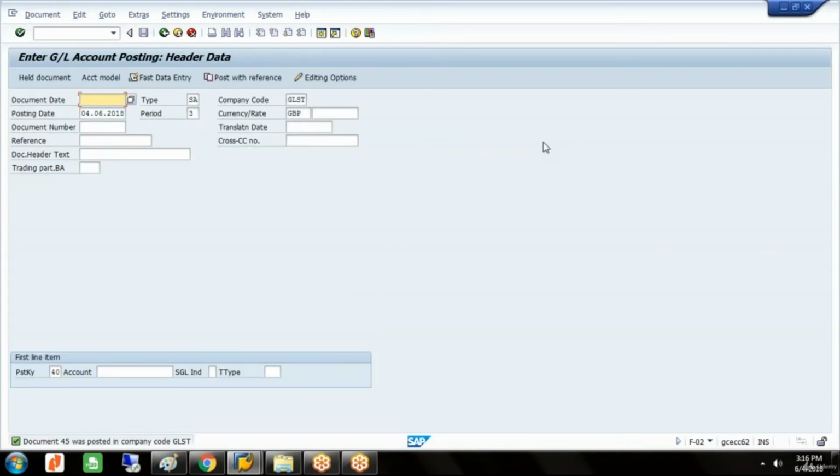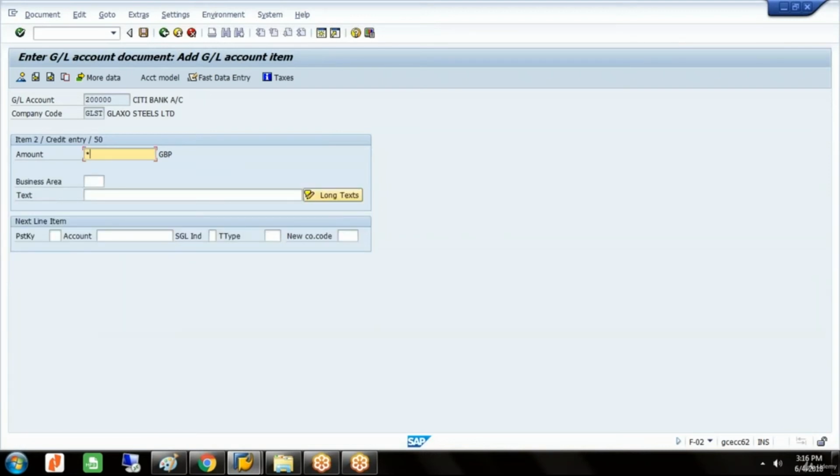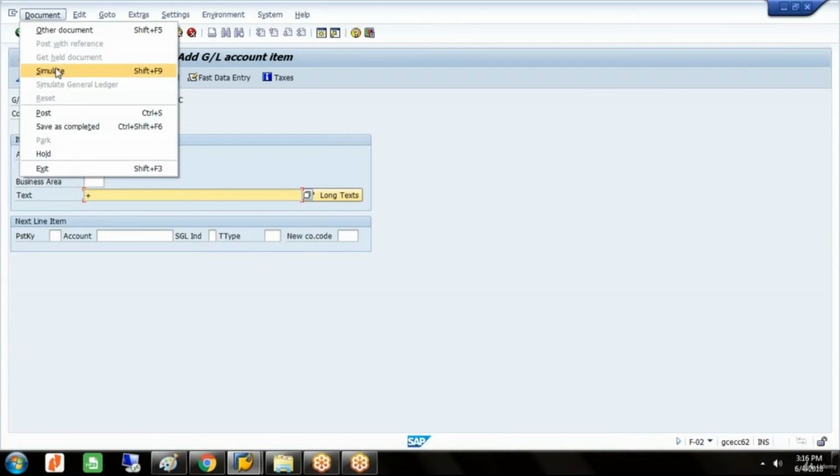And one last entry. This is for department D. 5,09,000. I go with some amount. Department D, travel expenses. 50 will be the bank account. The star and plus, document, simulate, and save it.